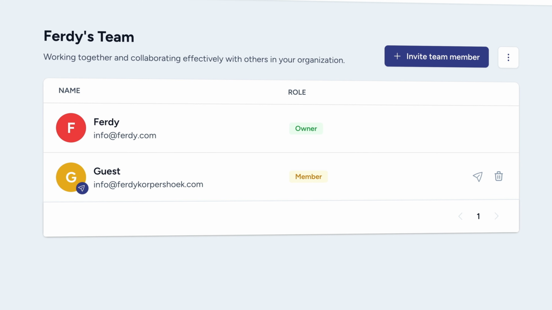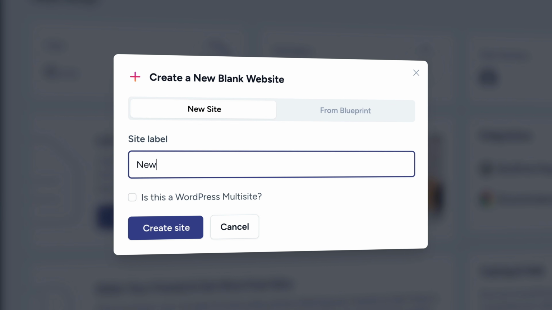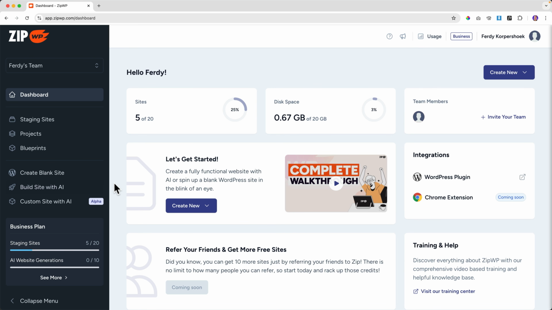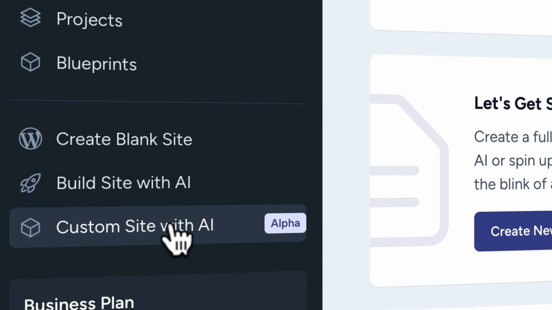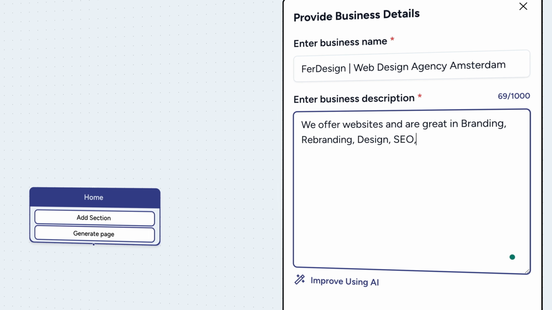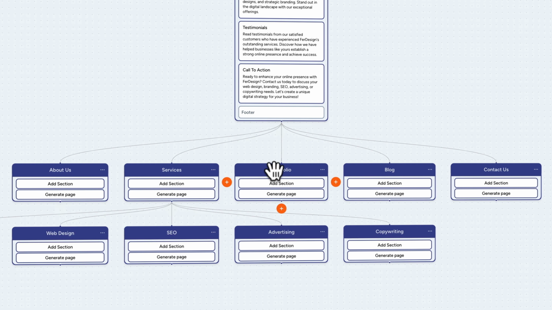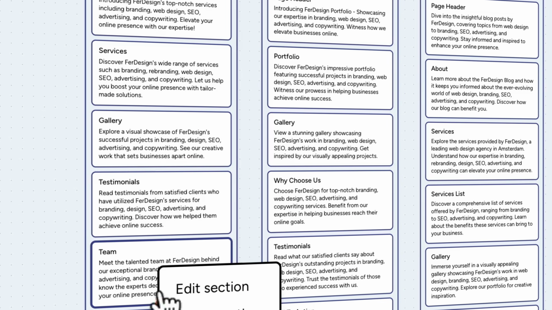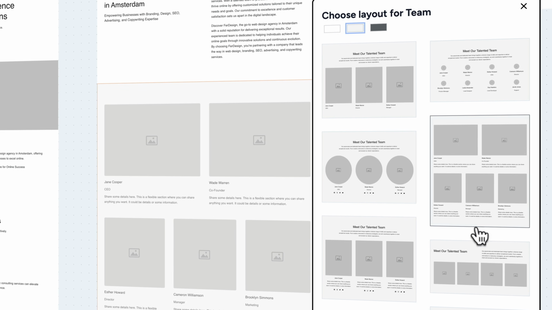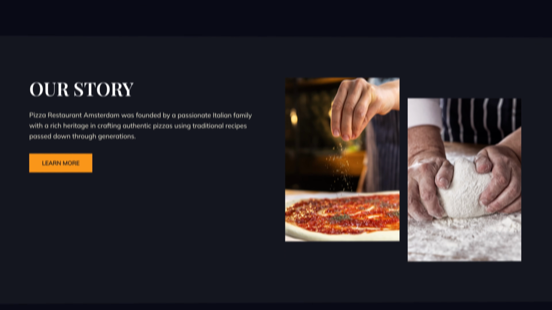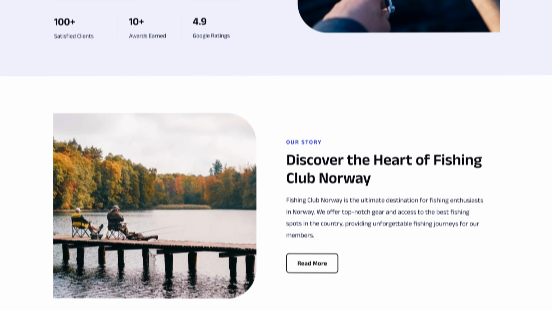You can also upgrade to the Pro version and invite team members, create blank sites in a matter of seconds, build more advanced websites using AI, and create a custom site with AI. So based on the business name and business description, a complete website will be created for you. And what you can do then is adjust the website using the sitemap or using the wireframe. I believe that this is the future of making websites using AI. And to show you what is possible, these are a few websites I made within 20 minutes using this amazing tool. So what else is possible with ZipWP Pro?